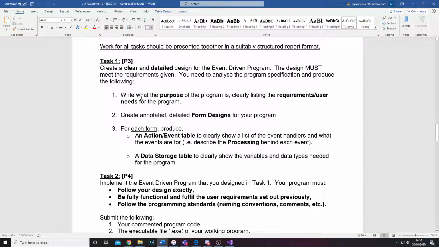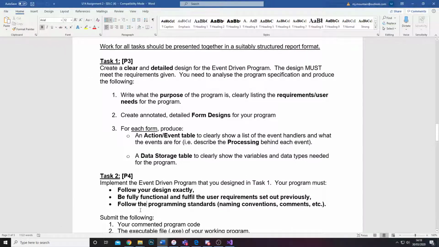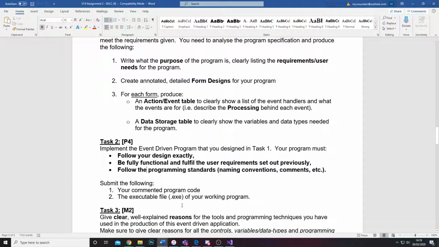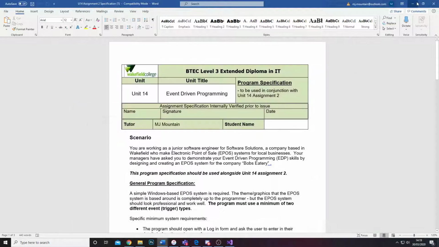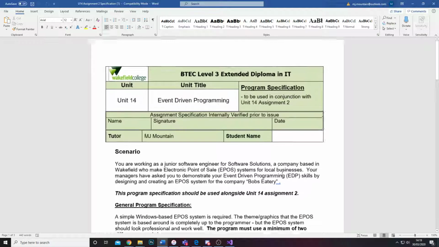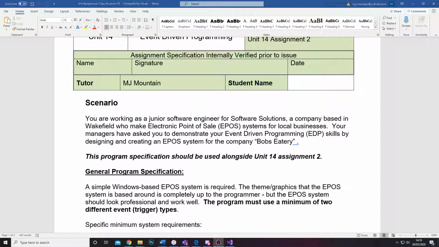So P3, we're actually not going to touch yet. We're going to start straight at P4. We're going to work backwards, so we're going to create the program first, and then start doing the design stuff after. It's easier that way. To help you out, I've given you a scenario which has all the stuff in it that you need to be creating. So this is kind of like your specification.